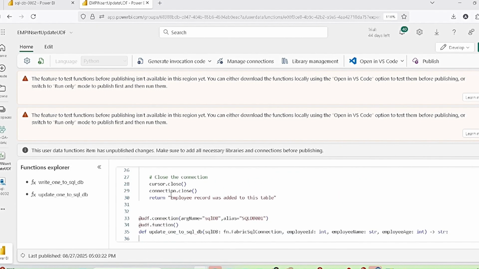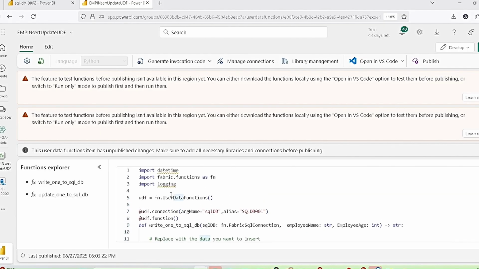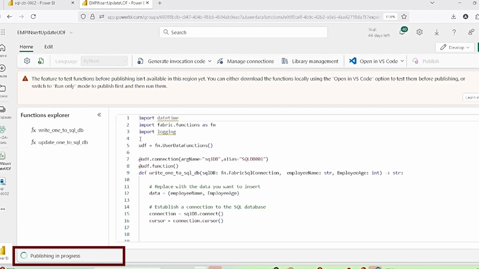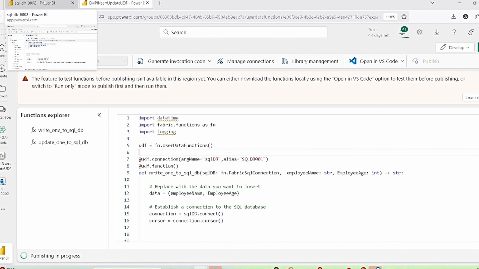If these functions are correct, it should be able to work. Right now in my region I cannot test it. If I want to test these, then I can use Open VS Code and test it out there, but I will show you how to test it on Microsoft Fabric by using another region little later. The next step is to publish these. So I'm going to publish, and if something is wrong, then that function is going to error out. So my functions are ready. They are getting published.